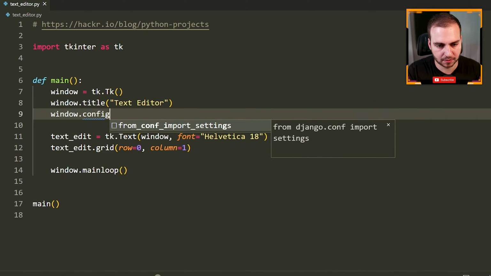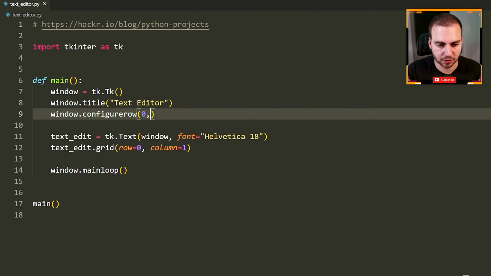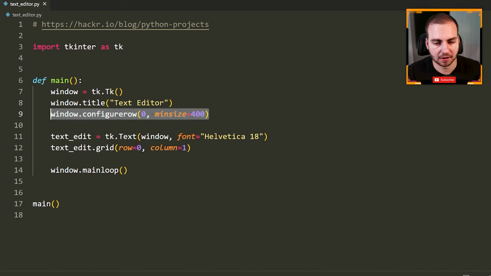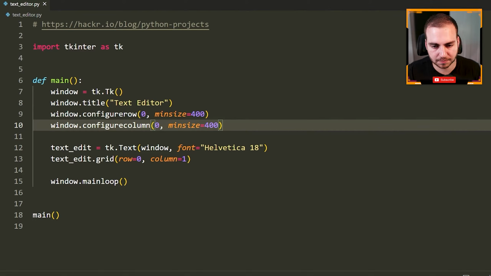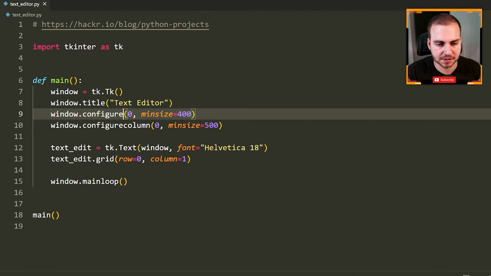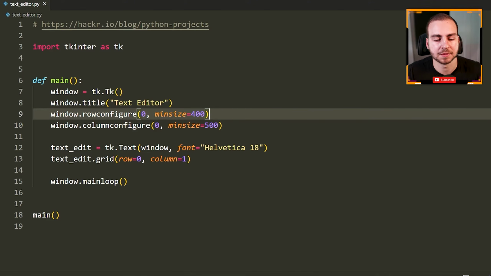We can say window.configure and then row, and then we're going to pass row 0, and then we can say the minimum size is equal to, and then something like 400. If we do that, now we're going to be setting the size of our row to 400, and we can do the same thing for our column. We can set this to a size of, say, 500. So now when I run this, I get an error, and that's because, sorry, this is not configure row, it is row configure, and it's not configure column, it is column configure.